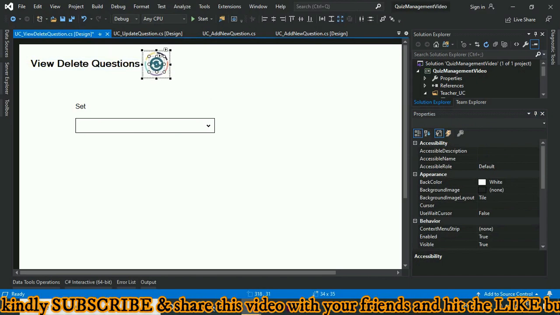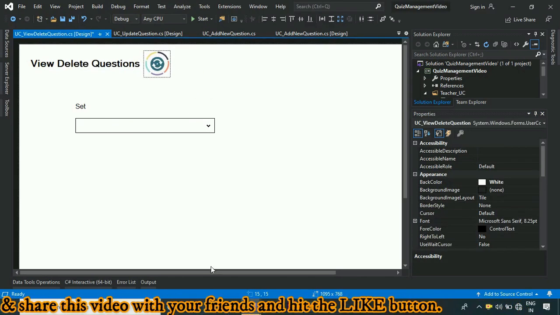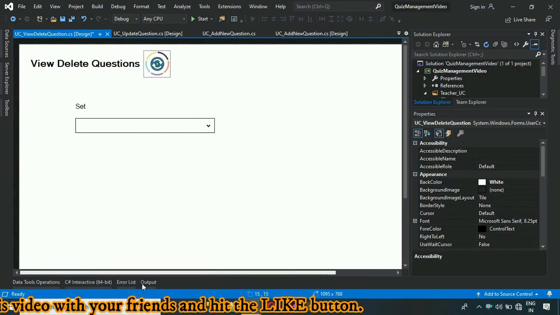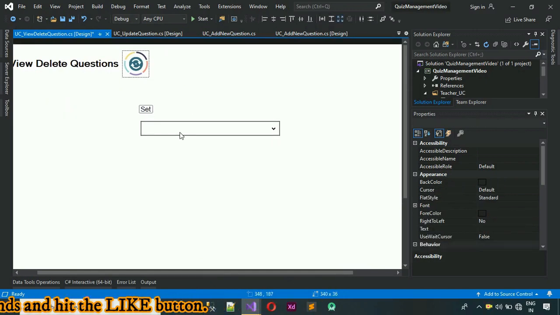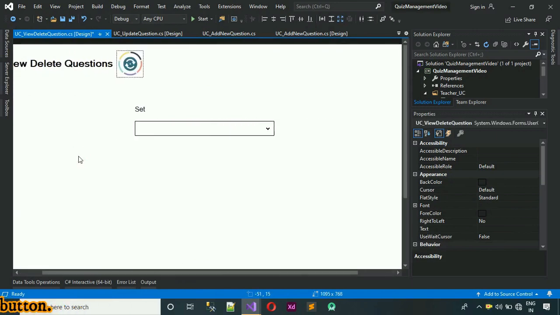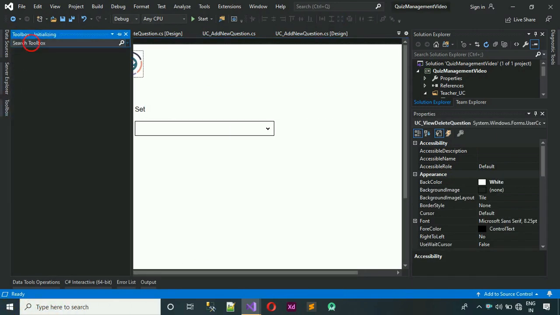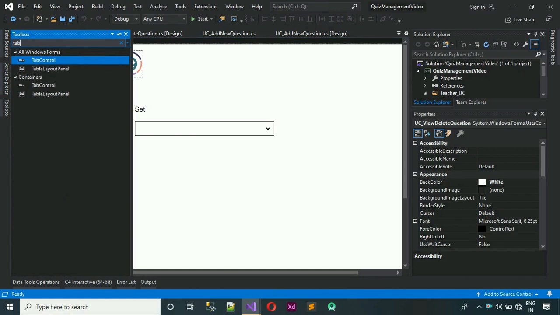After this we have to move this a little bit to the right side like this. With the help of the keyboard you can adjust with the up and down keys, and we need to put this in the center of this user control. Just select these two and put them over here. After this we need to add one table. So search for the data grid view actually.